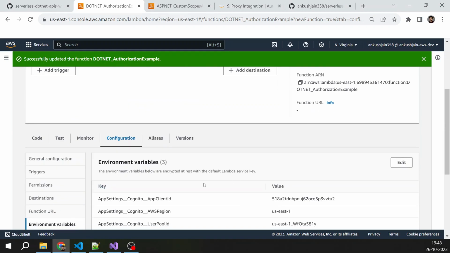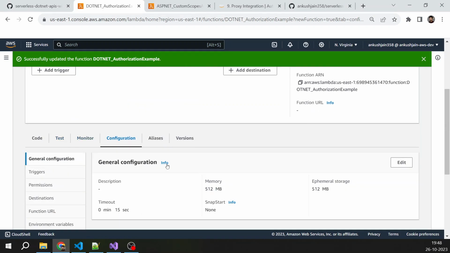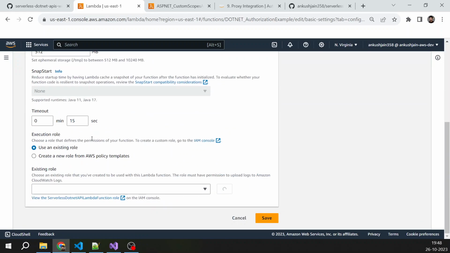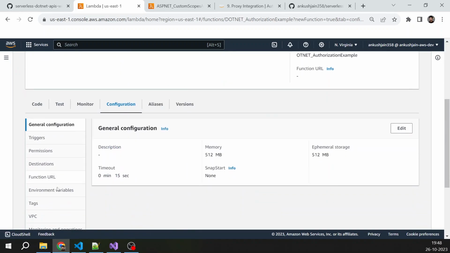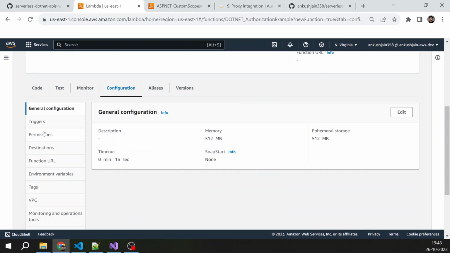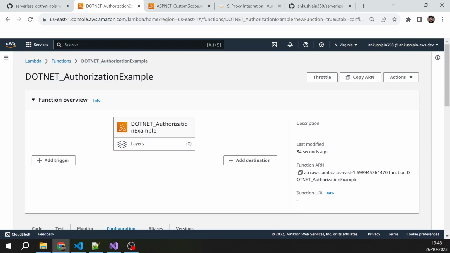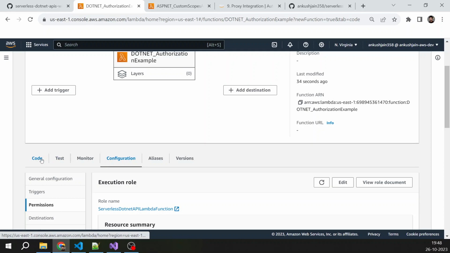Now, one more thing I will do here in advance. I will just update the function handler. In general configuration, function handler, where is it? It is, I think, here. Function handler. Permissions. Yeah, here. I'm not finding where I should do that.